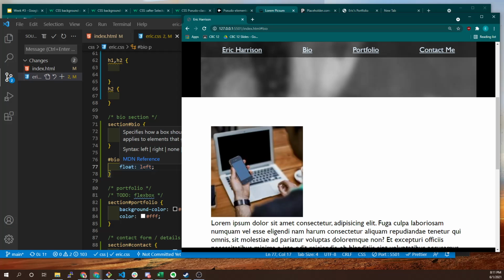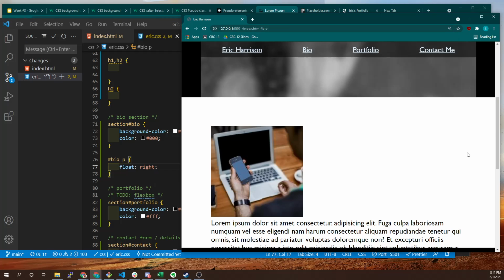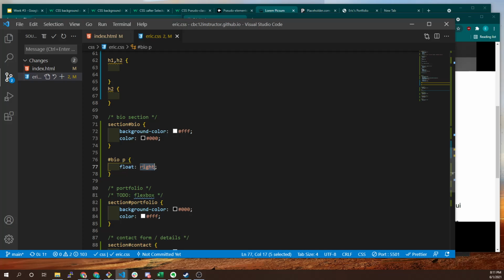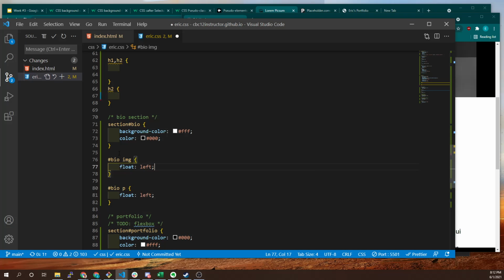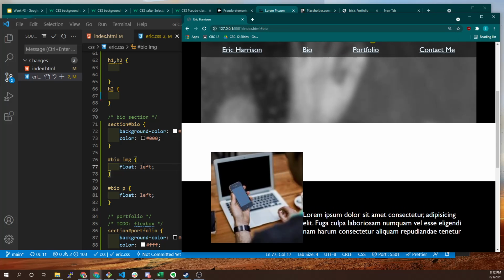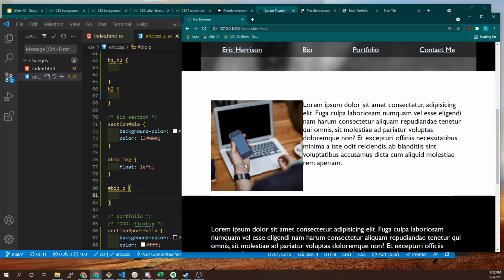Actually, we probably want to float. Let's try floating right and see what that looks like. No, it didn't do what we were looking for either. Let's float left. Let's do actually bio image float left. Cool. So that's closer to what we want. Let's take out the float here. Yeah, great. This is perfect.